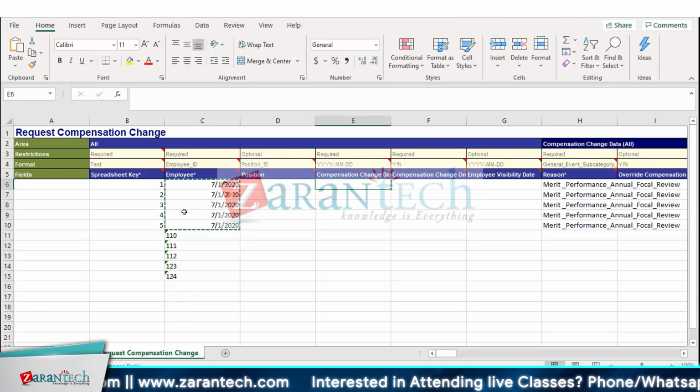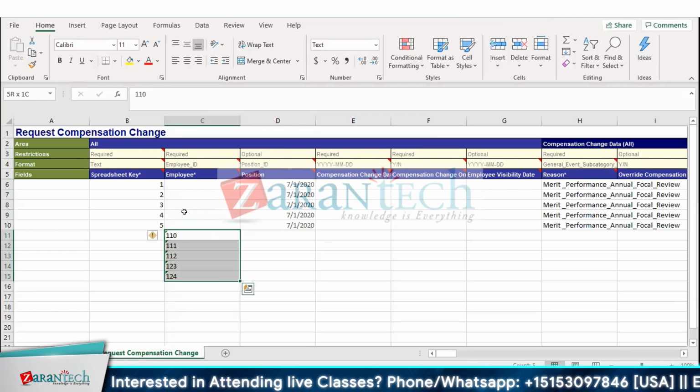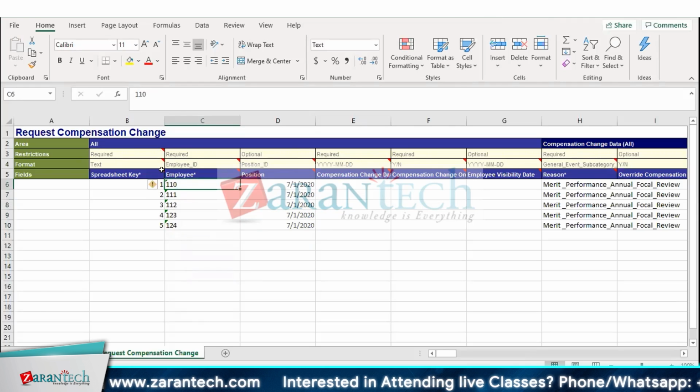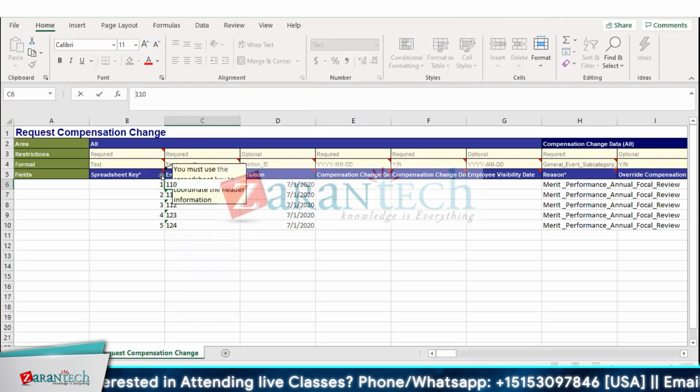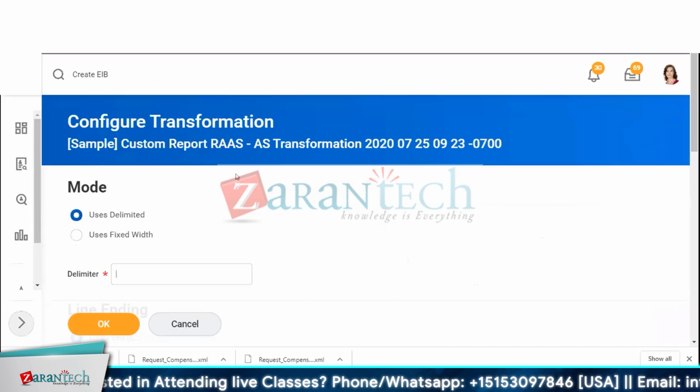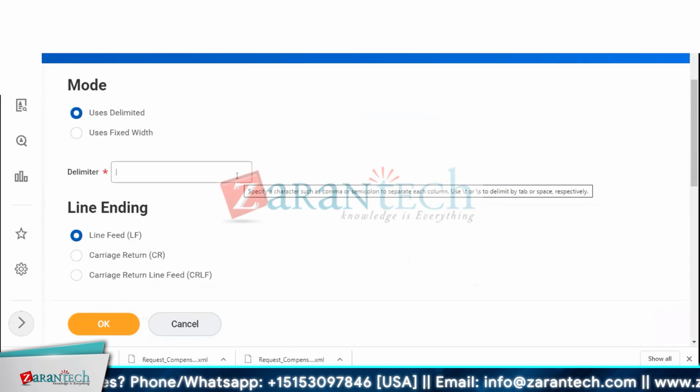The other example of transformation is in Workday, we start IDs with 110, 111, 112, 123, 124. But the payroll system, they can only have a 10 character ID. So if we are providing this information, it will not upload. So we have to provide a configured transformation. If you try to use it several times, it will fail. It doesn't matter, it will allow you to run it again, and you will learn.